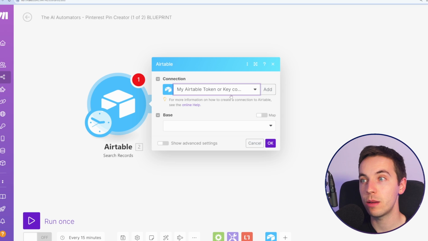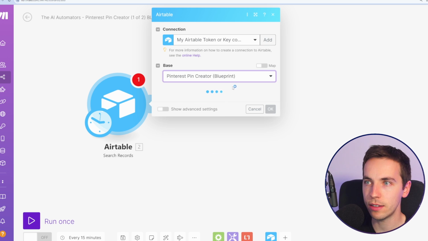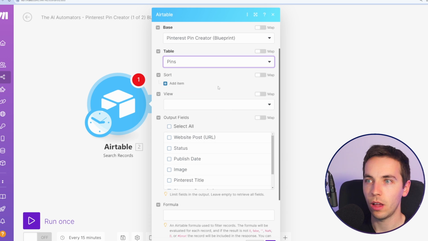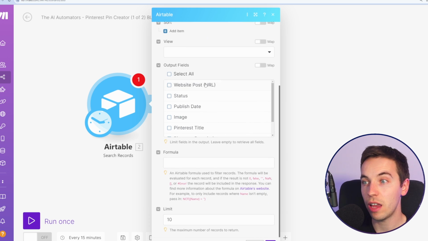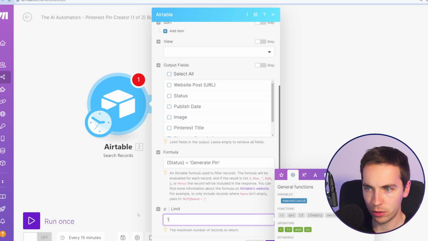I've selected my Airtable connection. If you do not already have a connection, just press add and go through a basic authentication process to connect your Airtable account. I'm going to select my base and select the correct table. I'm going to leave everything else blank, because if you leave them blank, it will retrieve all the fields. Finally, for formula, I'm going to type in status equals generate pin, and I will limit to 1 at a time for the moment. Press OK.